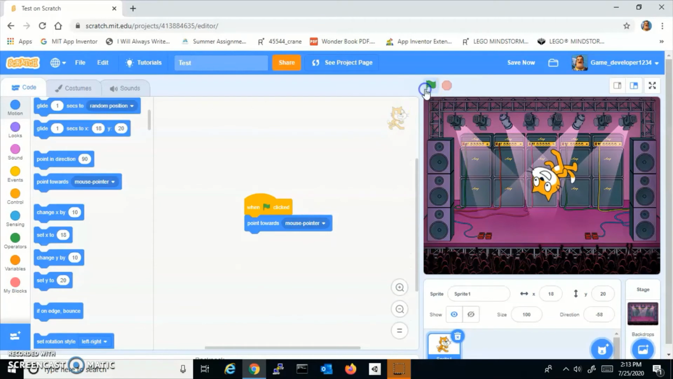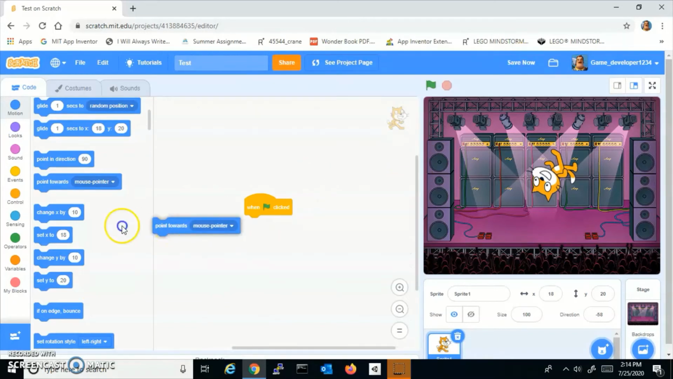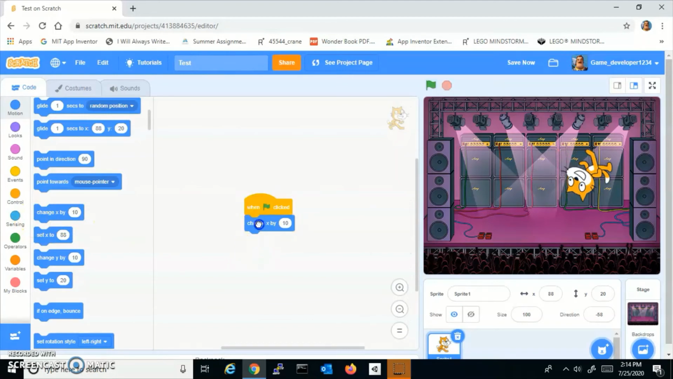So when it starts, as you can see, it really does nothing. But it will do something when we get into the loops, which will be later on in the series, so be sure to stick around. And you can actually make it point towards the mouse pointer. And then change X by 10. It's going to change the X, and then you can change the Y by 10. And you can also do -10 to make it go downwards, and -10 for the X to make it go to the left.